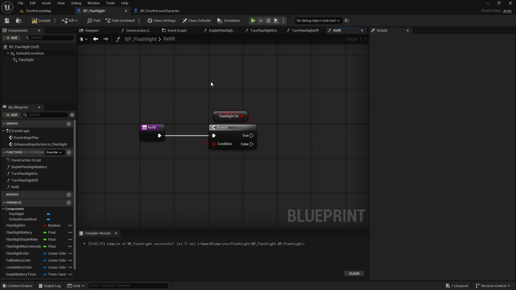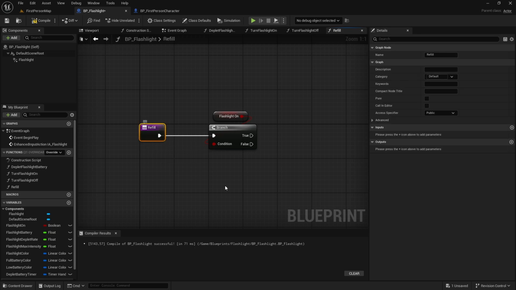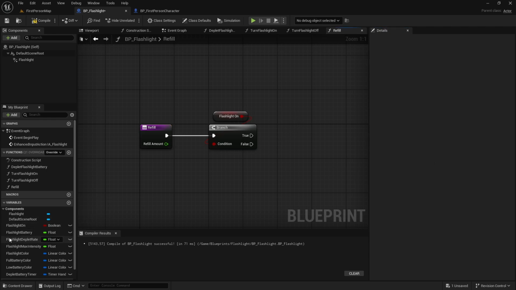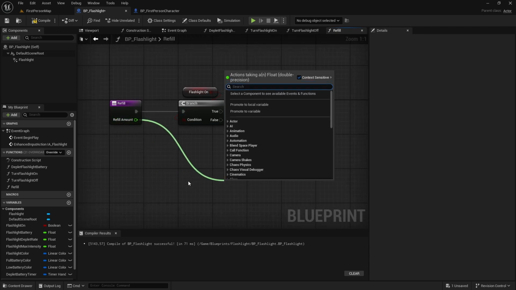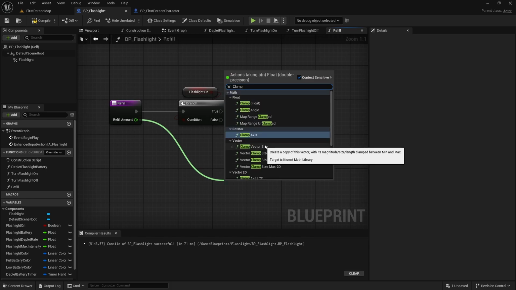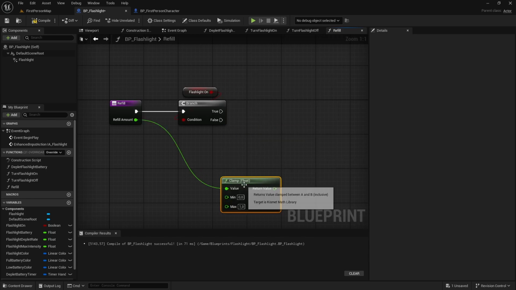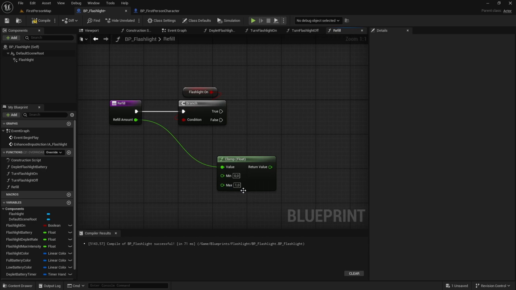So I want to do this by an amount that I want to receive as an input here in the refill. So just click on the function here and add an input. I will name this refill amount, like so. This is a float, right? And as you may remember, the flashlight battery goes from 0 to 1. So we need to make sure the refill amount goes from 0 to 1 as well. So just to make sure, let's clamp this value. Just drag from the refill amount and type clamp. Let's select this one here, clamp float. Let's leave the min as 0 and the max as 1.